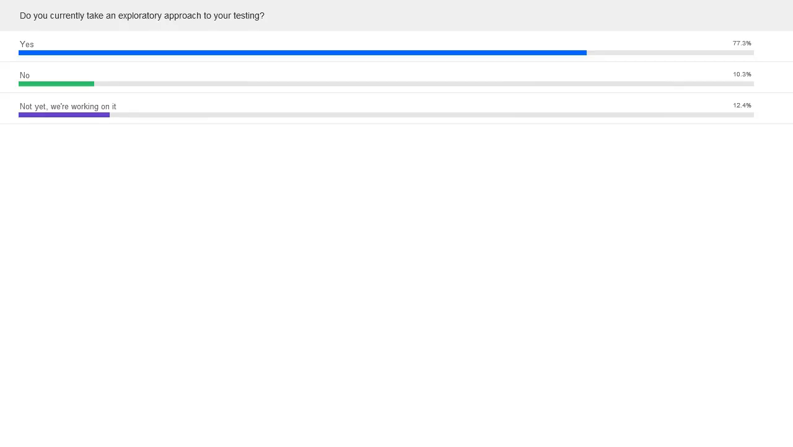Oh, so a lot of you do use an exploratory testing approach. Some of you are working on it, so that's good. This will help you. Some of you are not. Hopefully we will cause you enough fear that you will want to after this. So those of you that do, you can see whether your exploratory testing approach is built on a risk-based premise as we go through.